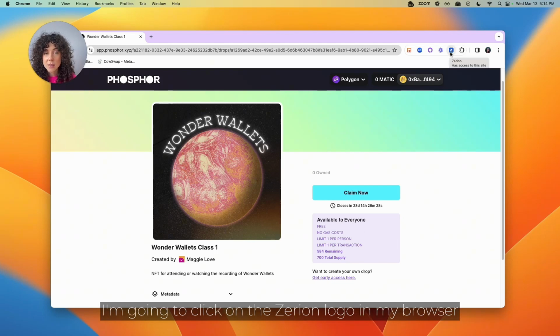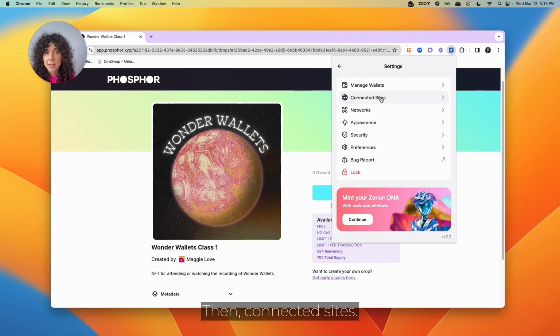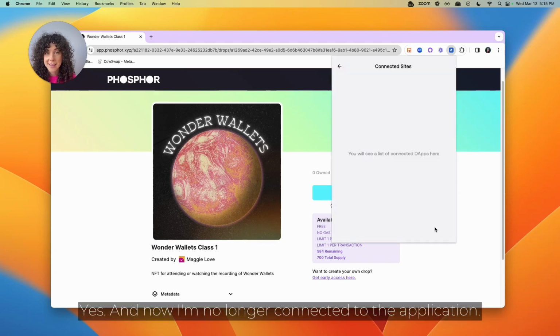I'm going to click on the Zerion logo in my browser and then the settings icon. Then connected sites, revoke all. Yes. And now I'm no longer connected to the application.